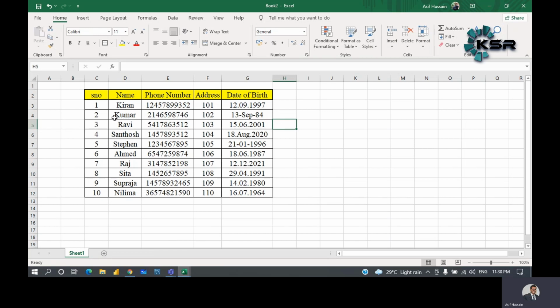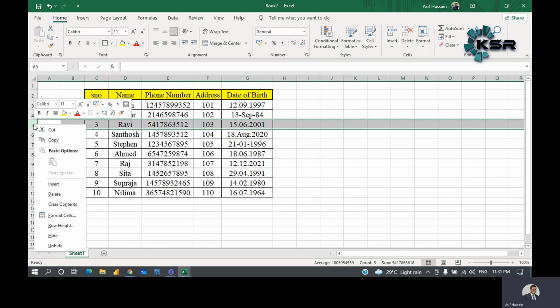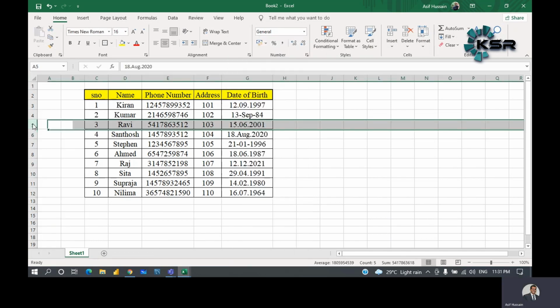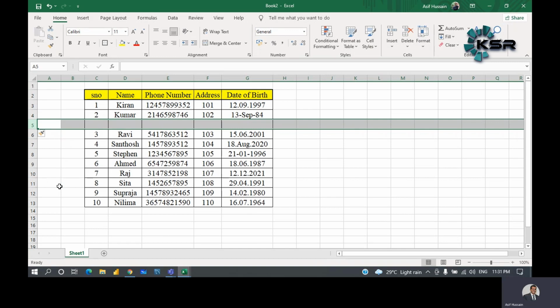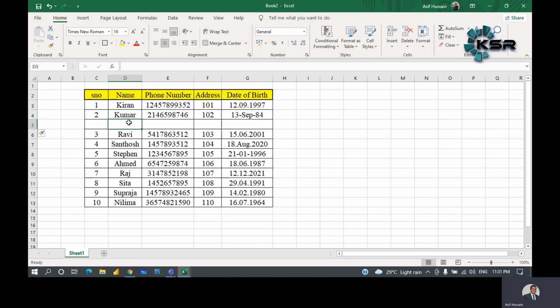Now I have missed some information here. After Kumar, according to me, there is one more person who needs to be added. So I want to add one more row here. What I do is just right click here near the number and choose insert. You can insert. See, once you insert, one more row got inserted after Kumar.